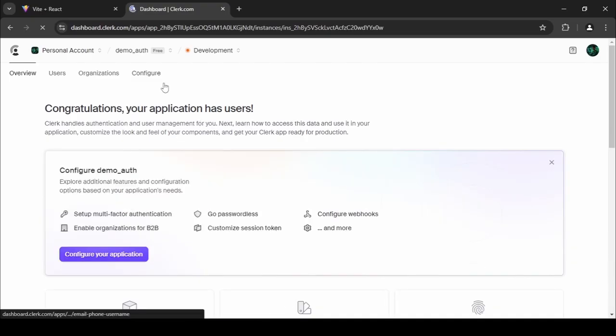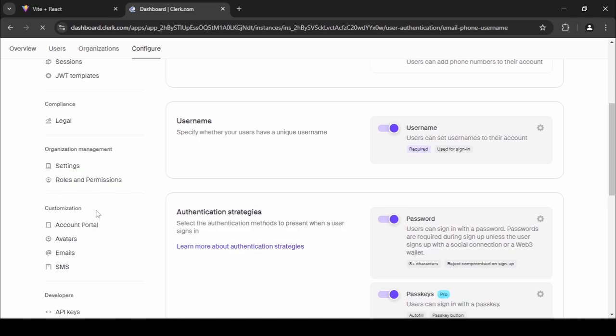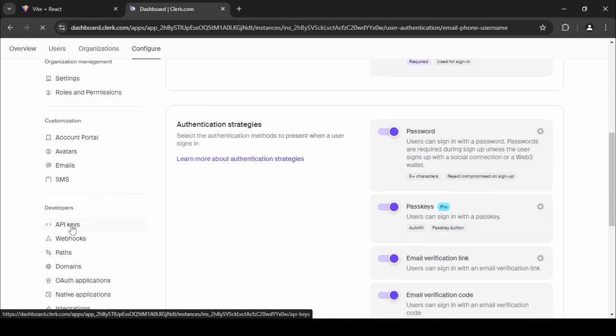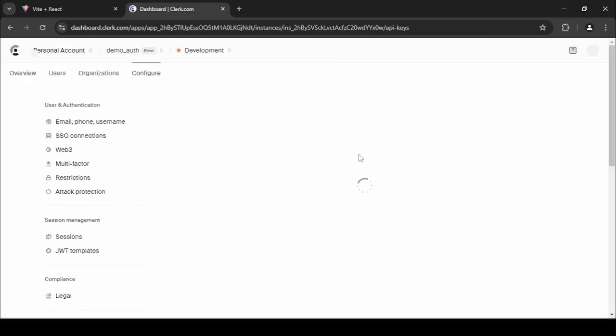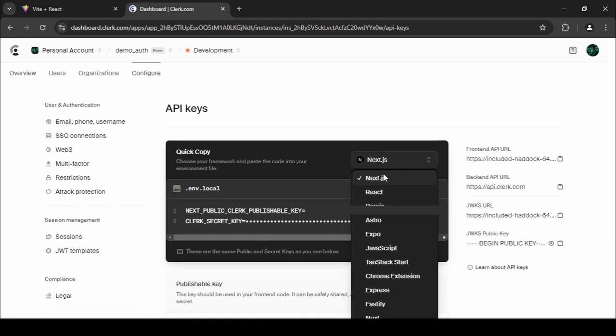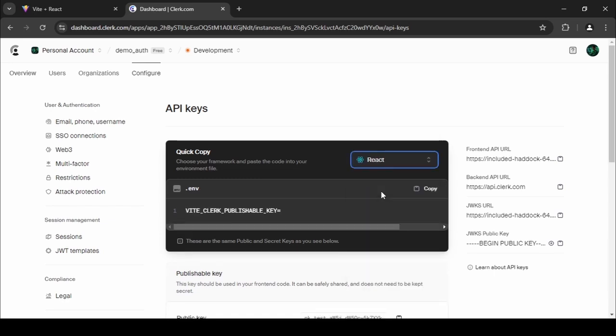So you need to go into configuration, and if you scroll down, you'll be able to see API keys. Okay, click this. Here, select React as an option. Okay, so you'll see an API key. Do not share this with anyone, but I'm going to show you how you can use this to integrate Clerk into your React app.